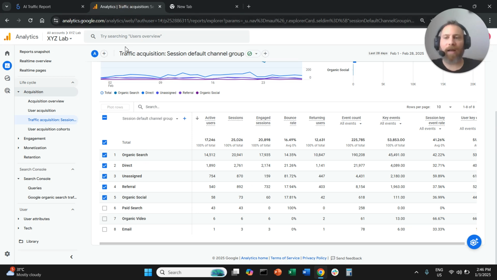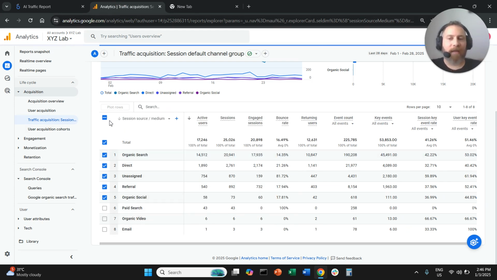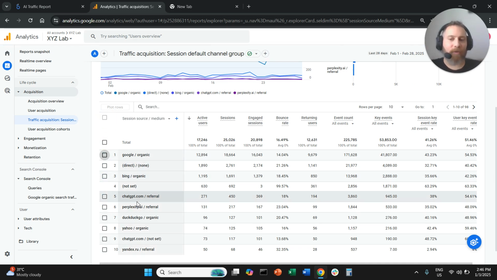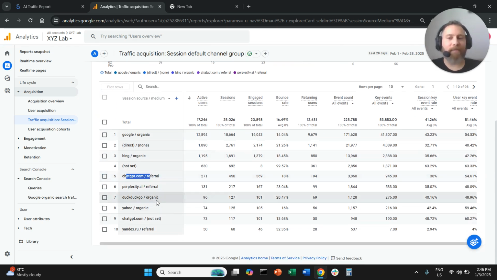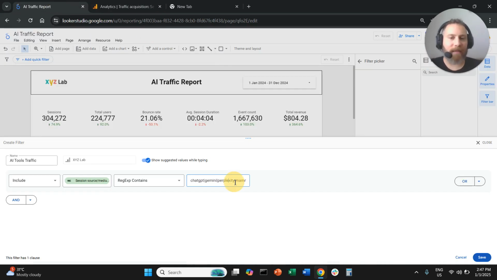Because if we go to our Google Analytics and we go to the traffic acquisition report here, and we change the dimension from default channel group to session source slash medium, then here we're going to see the AI tools that are driving traffic on my site. So for example, ChatGPT, Perplexity, there's going to be Gemini. If we actually search here .ai, for example, we are going to find other tools like Fellow, for example, like Mammouth, and we can use all these entries to create my filter, right?